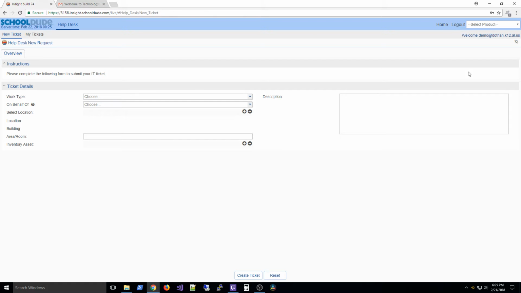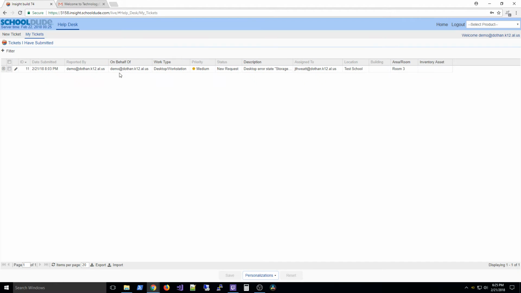Alright, so once we're logged in, we are presented with the requester's dashboard. As you can see, this is very simple and minimal. The dashboard defaults to the new ticket page, and we'll go over later in this video how to change that. So let's start off with the My Tickets tab though. Currently, our demo user only has one ticket, as we can see here.